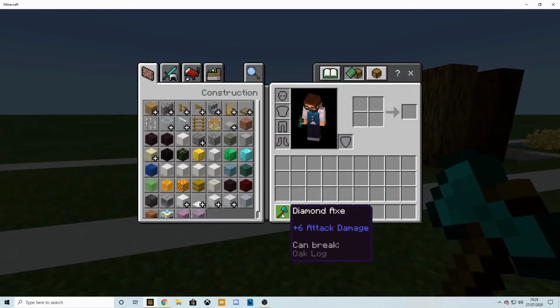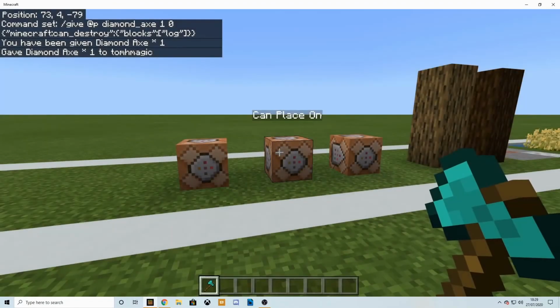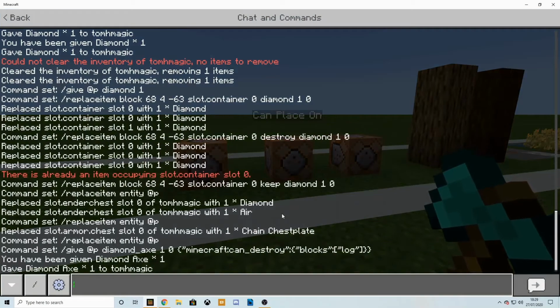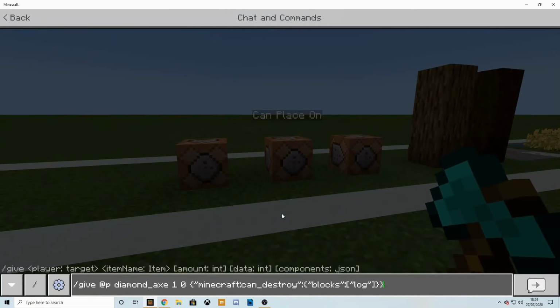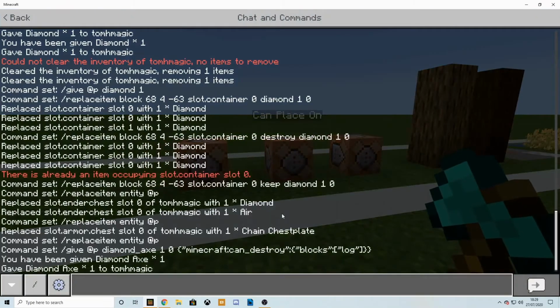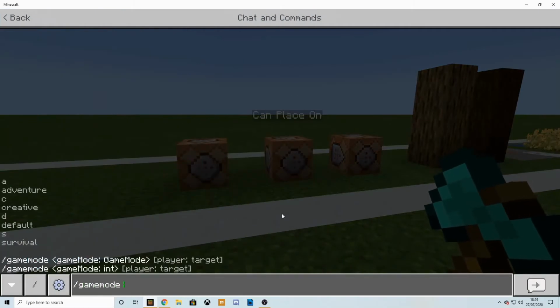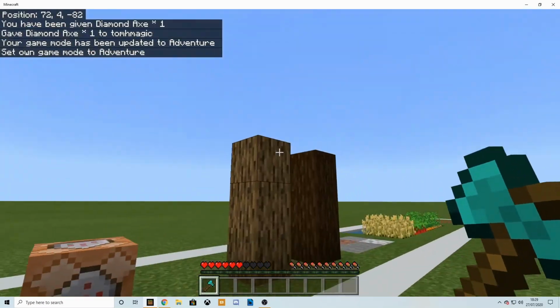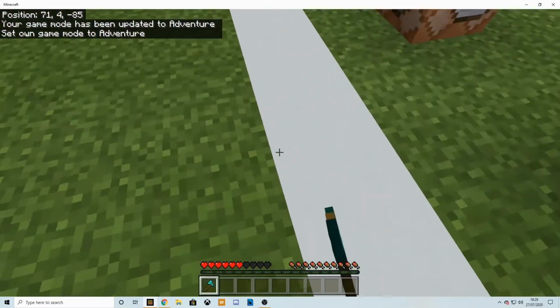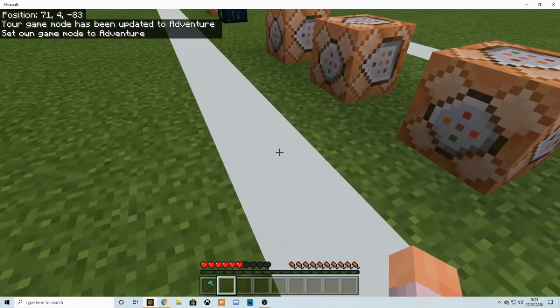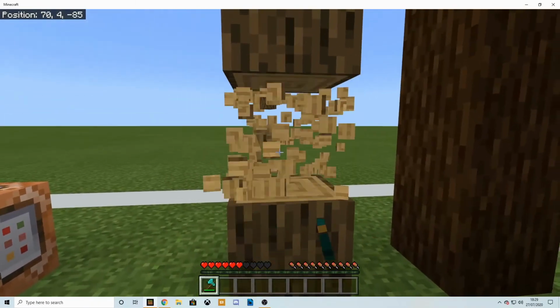It says oak log, but it does mean all the logs. So if I put myself into game mode adventure, then I can't destroy anything because I'm in adventure mode. So I can't destroy these logs with my hand, can't destroy anything. But as soon as I use this axe, I can now destroy.